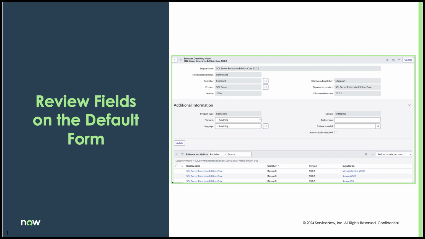So we're jumping into our software discovery model form. From here, you can see we have the display name, we have the normalization status right up at the top. On the right side at the top, you have the discovered publisher, product and version. And directly across from it, you can see the normalized publisher, product and version. As you see, it's coming in and normalizing it to something that it can be reconciled with when we do reconciliation.